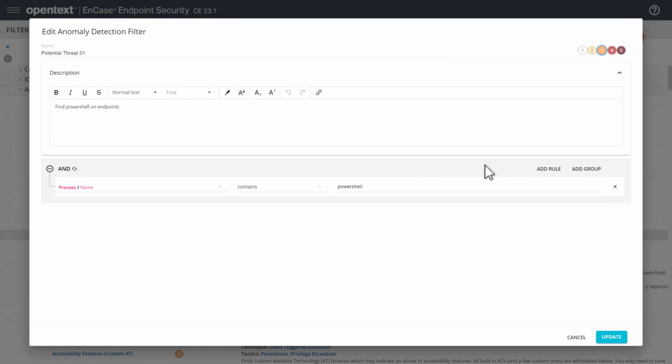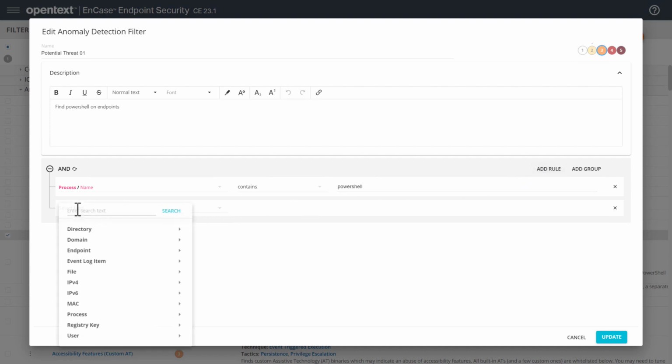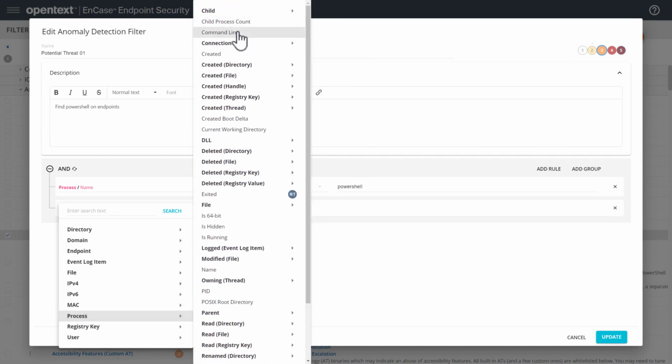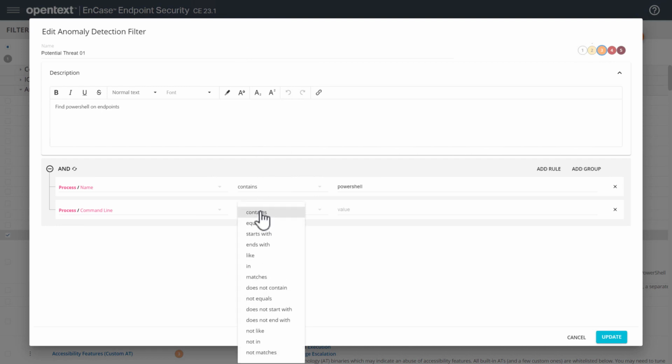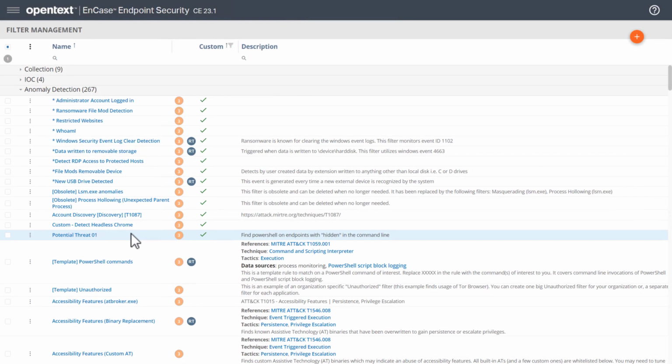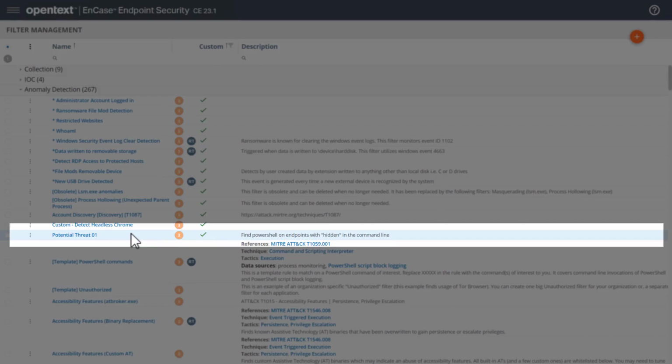We click Add Rule. In the new line that opens, we click within the Select Field area, select Process, then Command Line. We select Contains and enter Hidden. We add additional text to the description and click Update. The Potential Threat 01 filter will now find processes with PowerShell in the name and hidden in the command line.